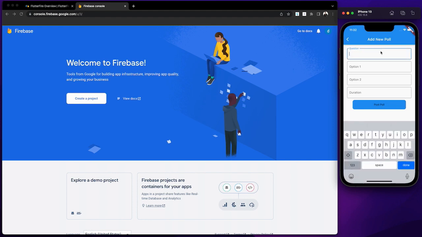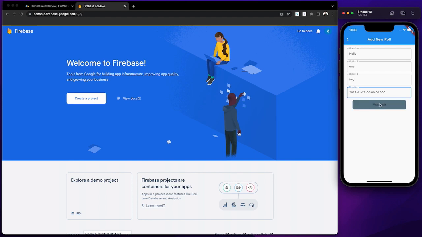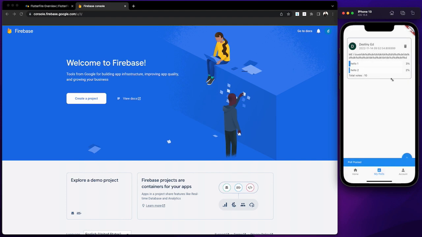From here you can add a new question. You can just say hello, let's just use that word. Then you can have your first option, option 1, and option 2. You can specify the duration, like how long you want this poll to last. Let's say November 21, 2022. Then you post. Poll posted, and it will be available here.